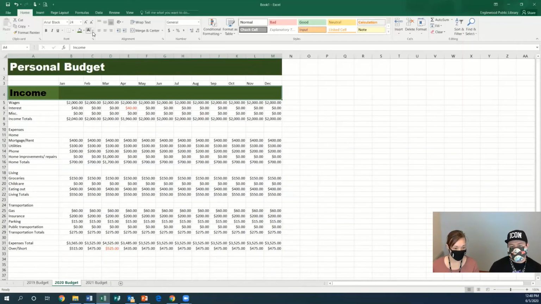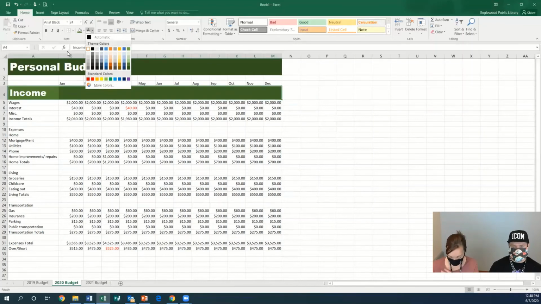As you guys can see, Excel remembers the last time we changed text color. So it's showing as a white line underneath your A. So we can actually just click on the A. We don't have to pick it from the bars here. So we'll just leave it at the white.